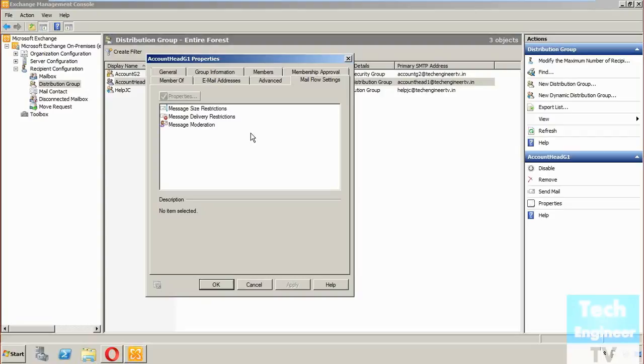So there are mail flow settings, and there are three options. One is message size restriction, which means that you can restrict the size of a message. Second is message delivery restriction, where you can restrict the delivery of the message. And the third is message moderation, and that is the important part.